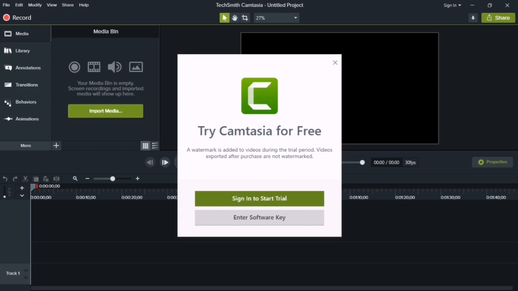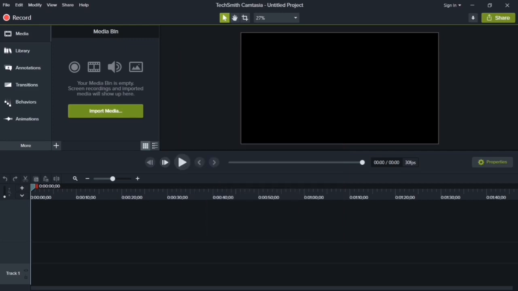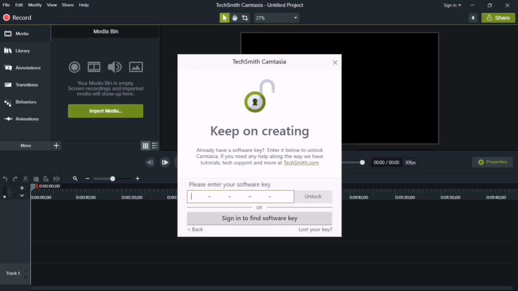Open Camtasia app. We have two options here. One is sign in to start trial and the other is enter software key. If you have purchased a product key, then click on enter software key. Please enter your software key. Whichever product key you have purchased, you will enter it. Then your software will be registered and then you can use this app. Please click on back.